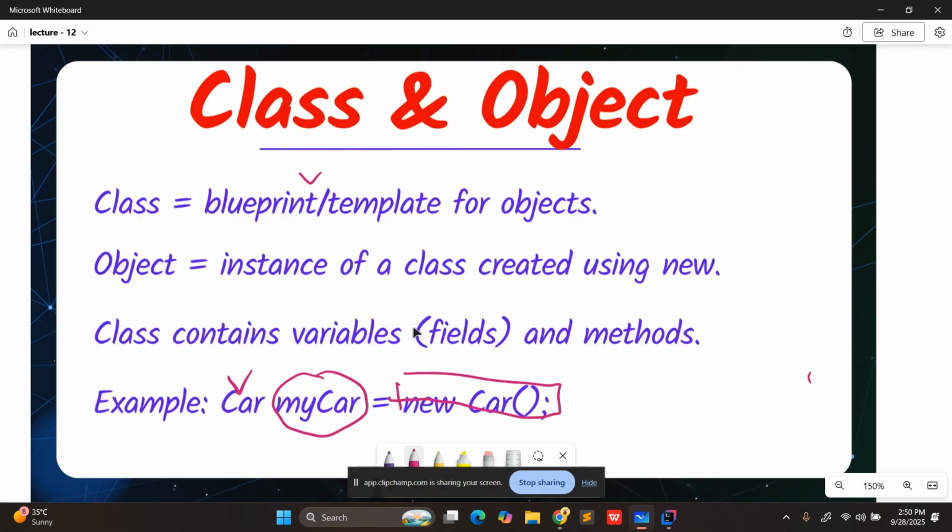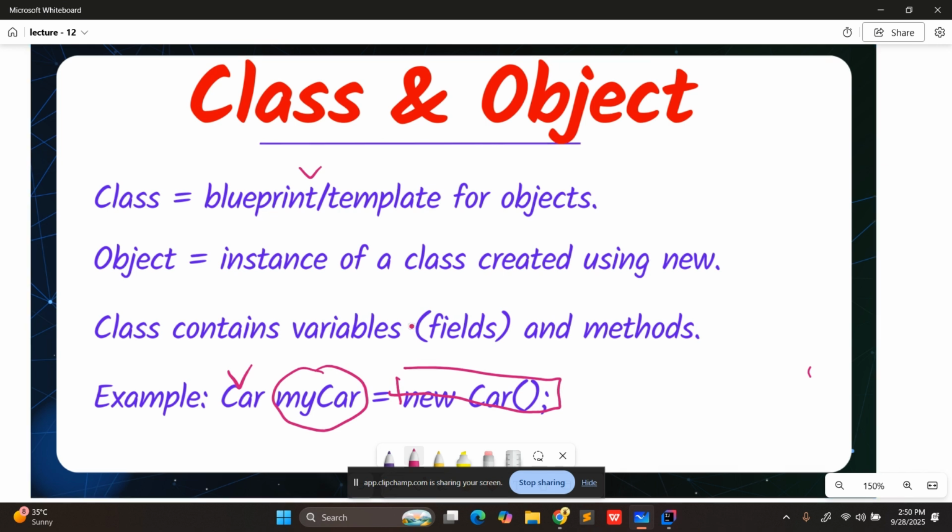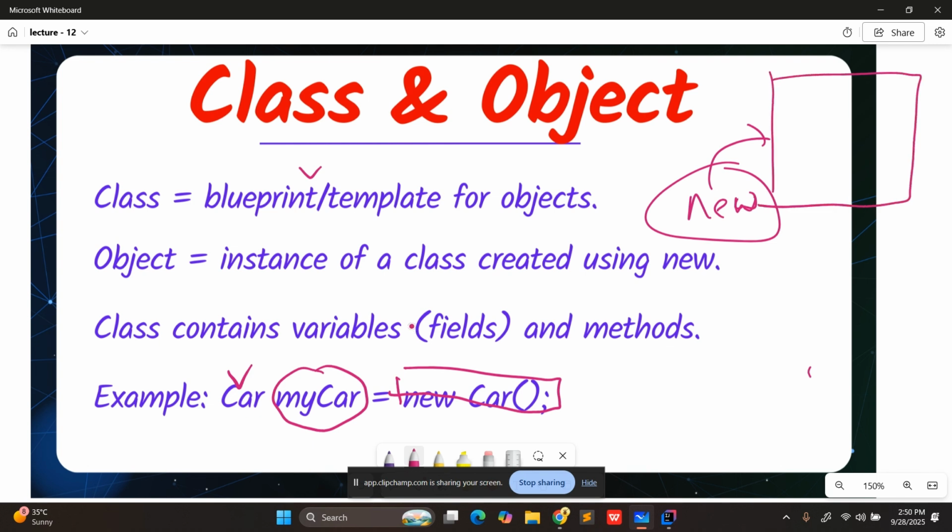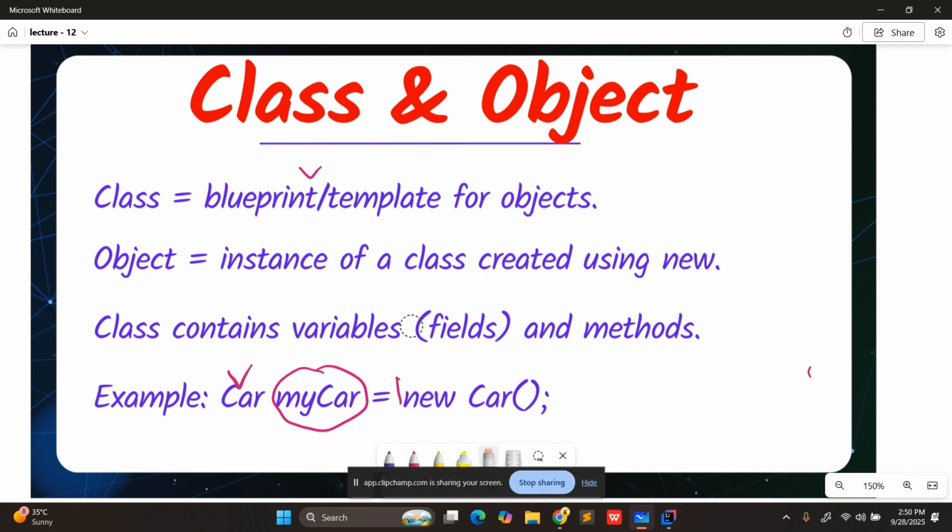Let's move to the next thing. When you are using the new keyword, it's well known, and we'll discuss it in memory management, that when we create an object using the new keyword, it goes inside the heap memory. So this is an object created in heap memory. After the creation of the object, we will be having stack memory. We'll see how memory management takes place in these classes.